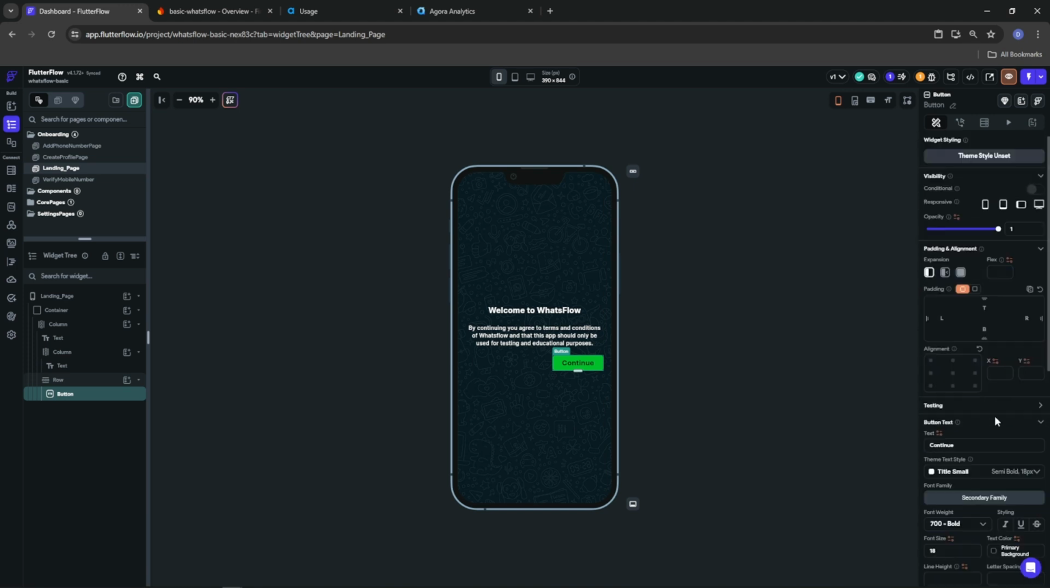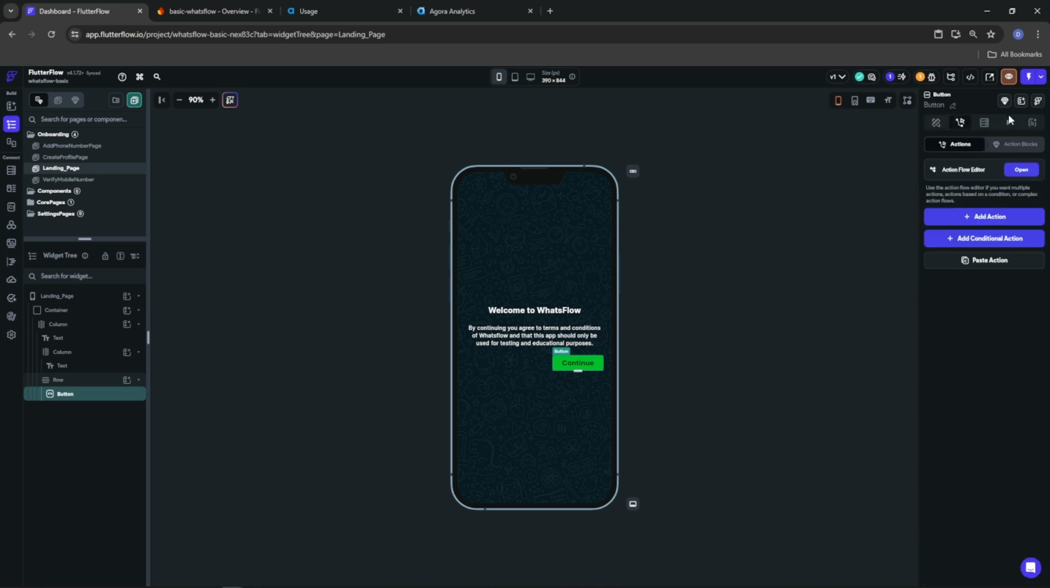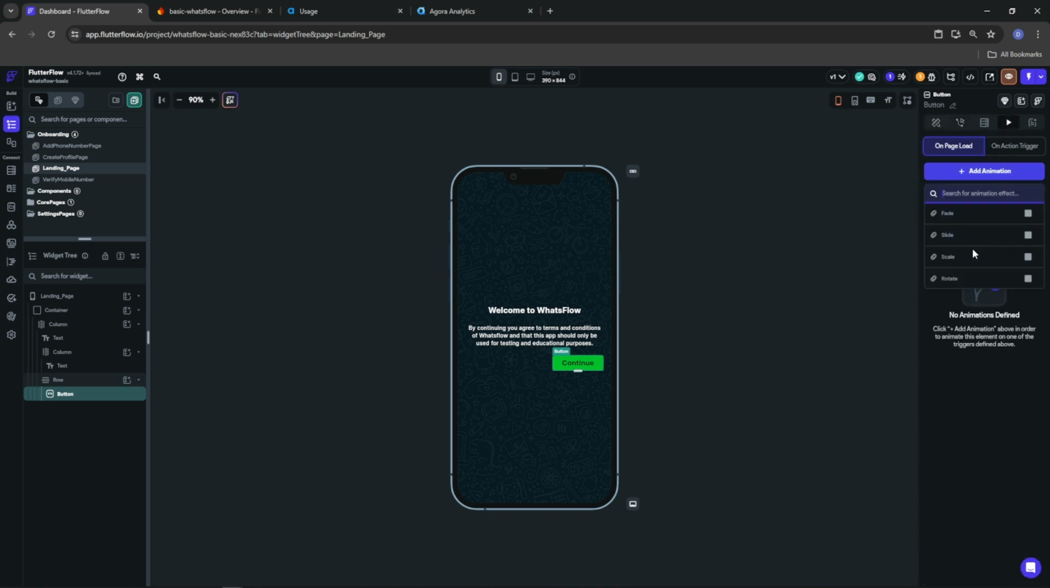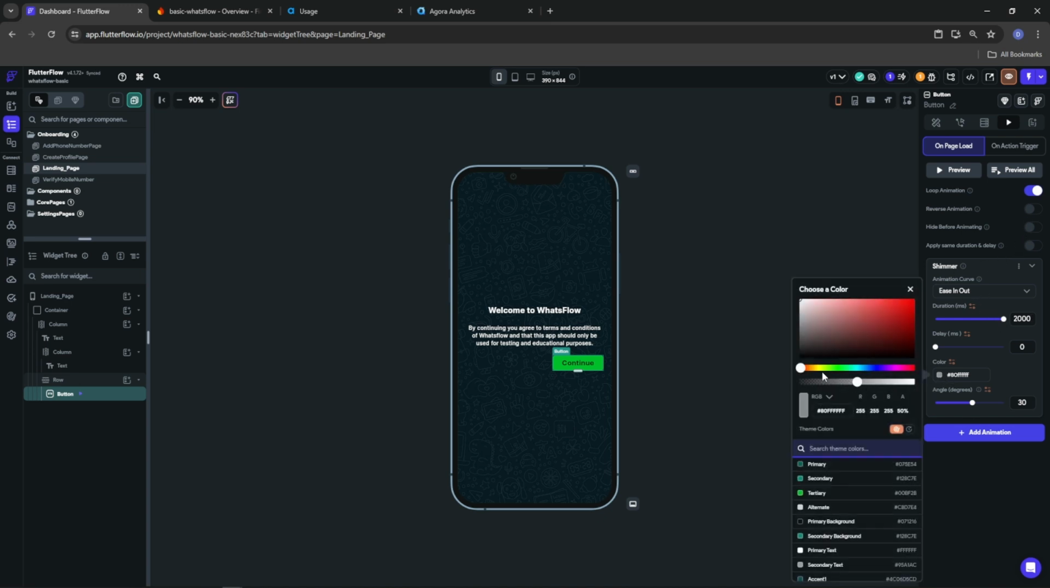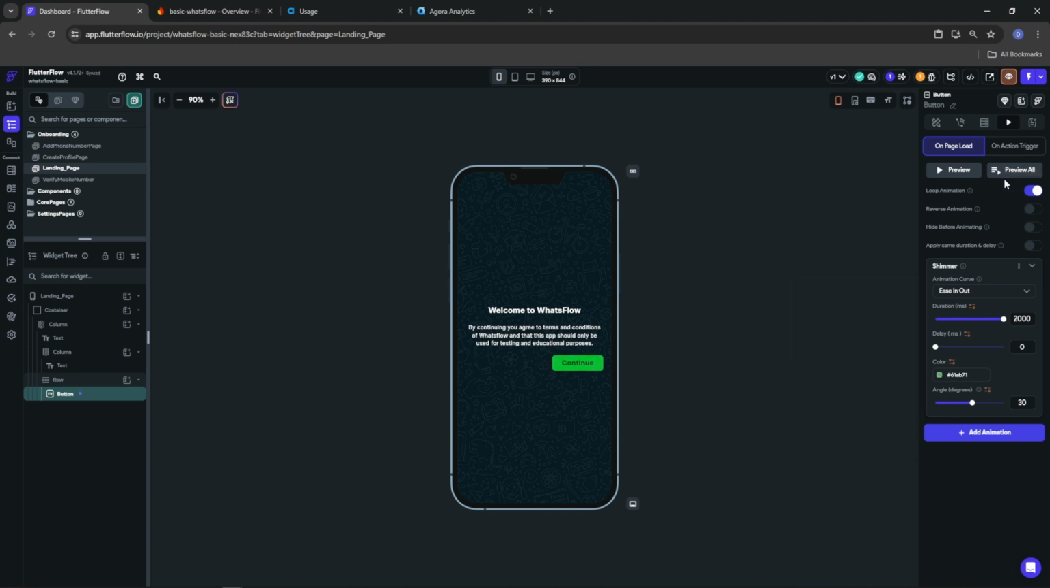So for this on continue, I just also want to add that same little shimmer animation. So we're going to say shimmer, loop the animation, put it on 2000, right? No delay, and we can change this color, right, to be tertiary and be there, such. Let's preview it. There we go.